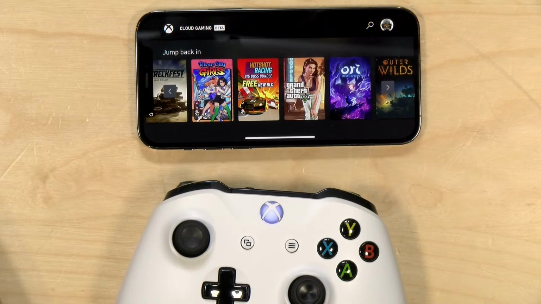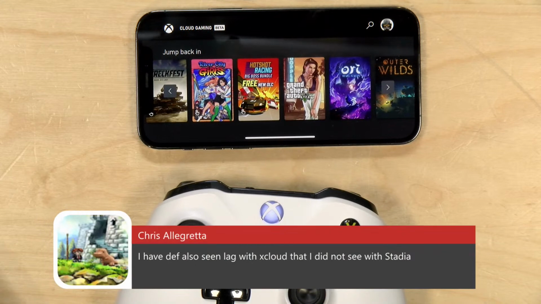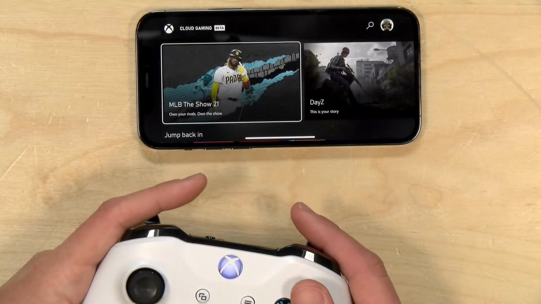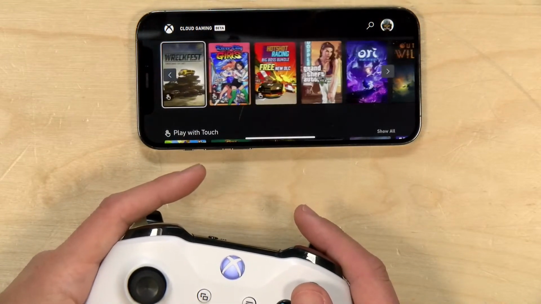And Chris Allegretta said, I've seen lag with xCloud that I don't see with Stadia. Yeah, Stadia is, I think, probably one of the better streaming systems out there, for sure. But I could feel the latency on this, and I could feel it on the Android version too. So it's not the best.